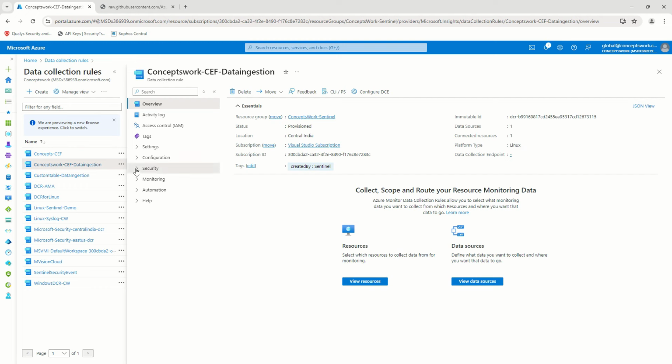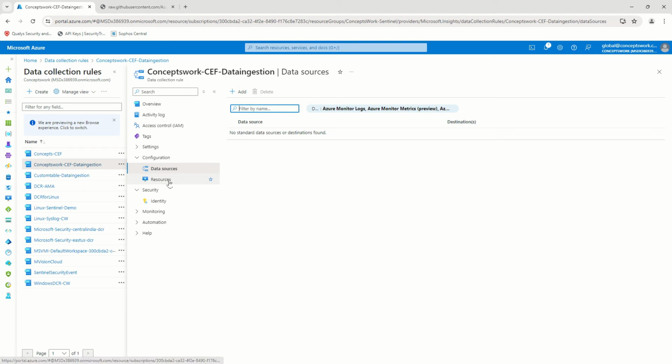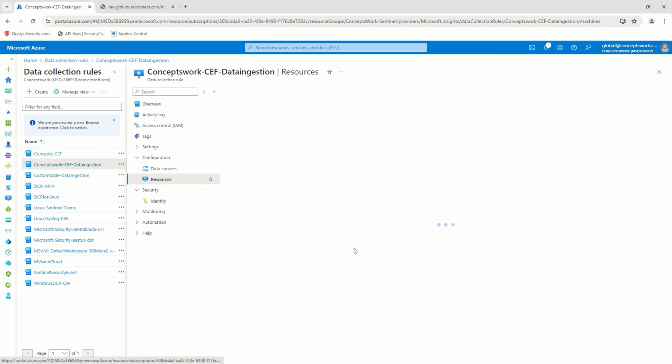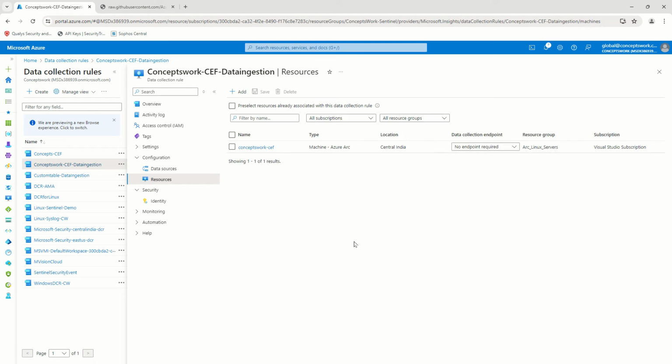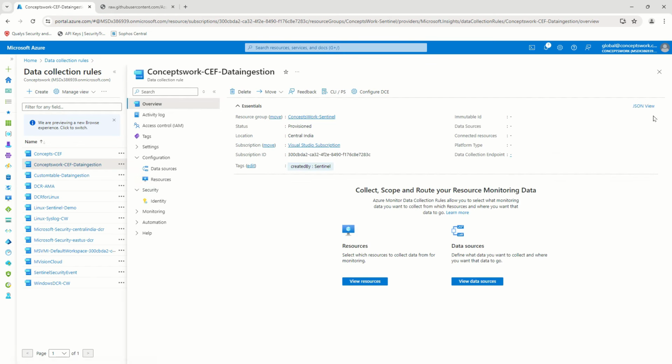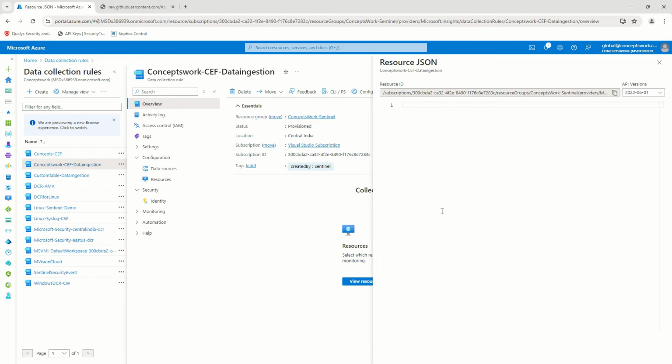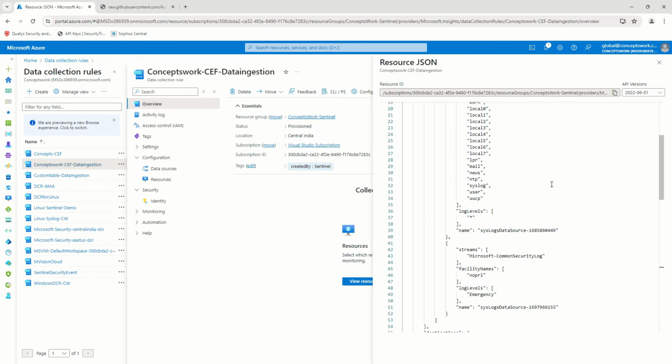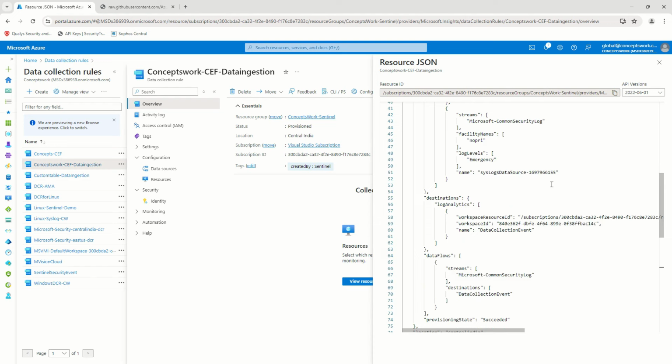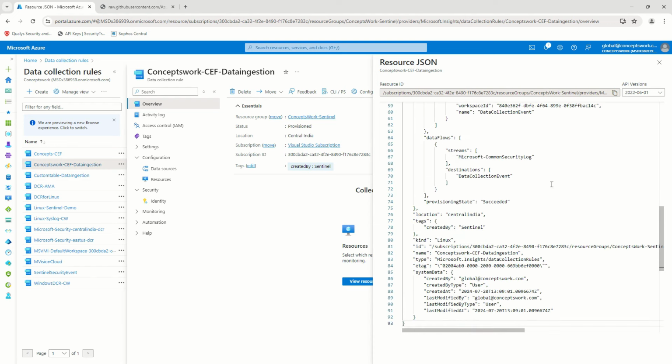I just wanted to make sure that the right workspace is connected. Otherwise, at times it just shows weird behavior. So I'll click on overview, and then I'll click on JSON view. I just wanted to verify whether it is going to the right table of my workspace.